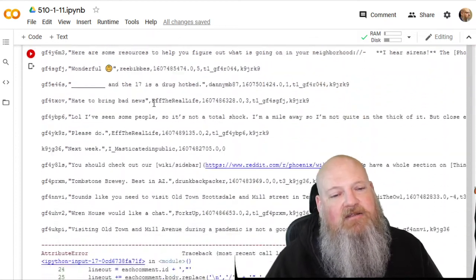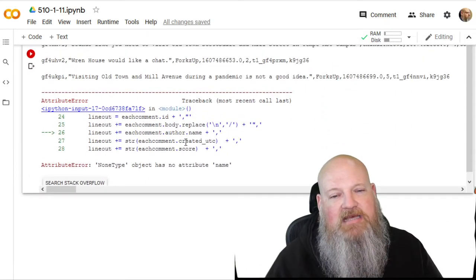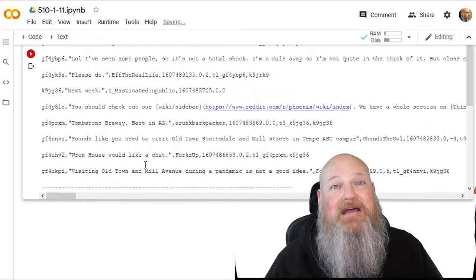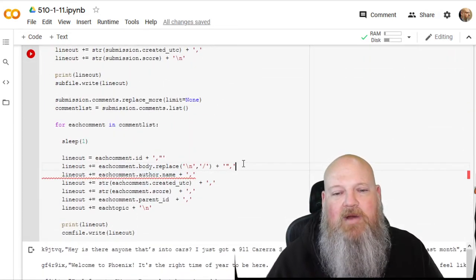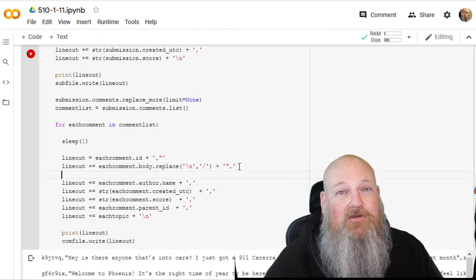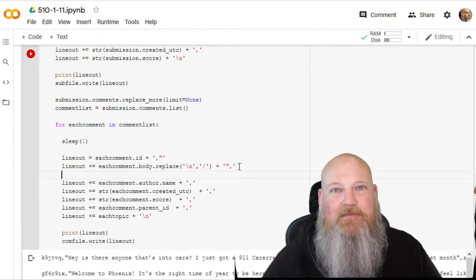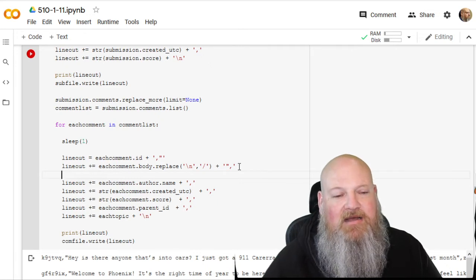So if you look down here at the bottom, we've come to a point where it says NoneType object has no attribute name. So what it says is that this user has no name. And the problem is that when you're a user on Reddit and you delete your account, it's going to have no author name. It disappears from the system. The comment stays there, but there's no author name.